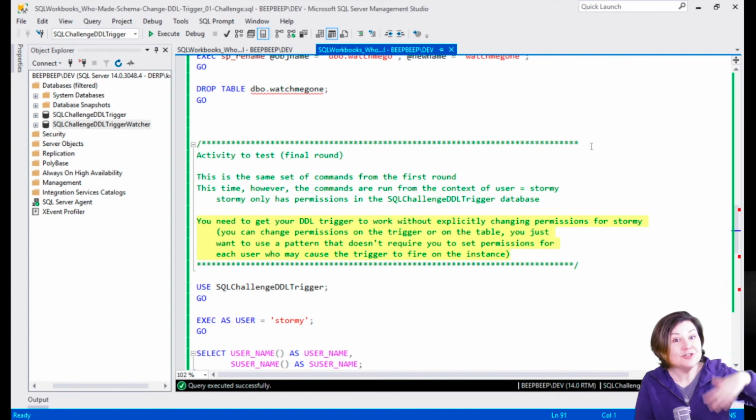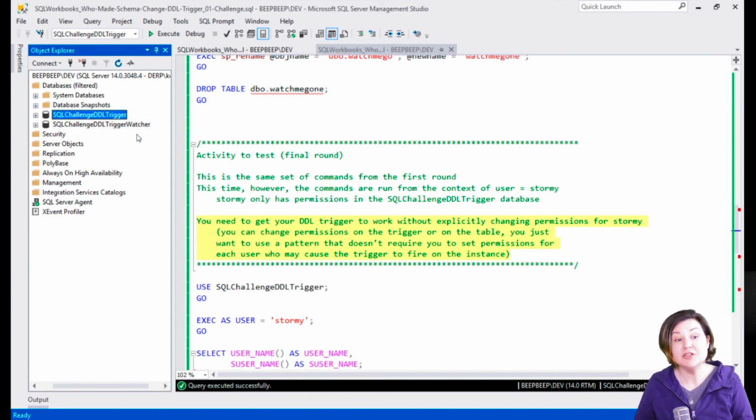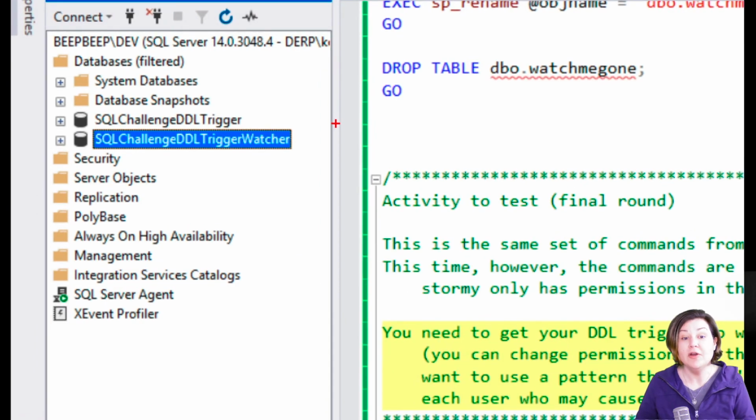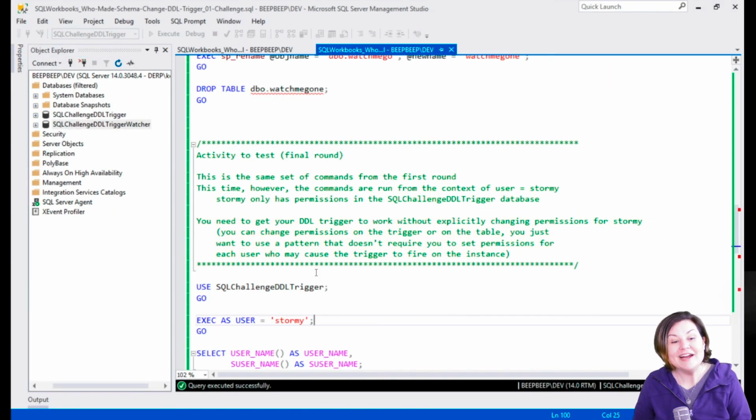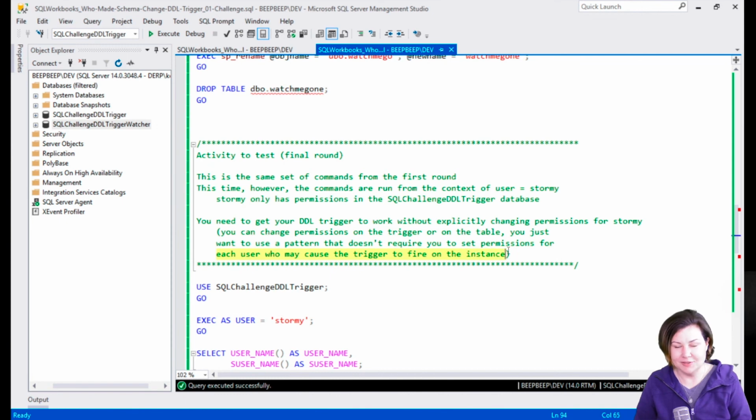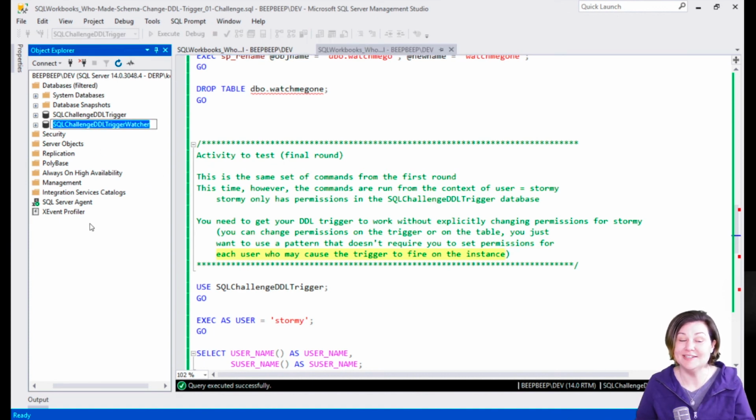You may make other changes. You may make changes overall to the permissions on the trigger watcher database itself, right? But you don't want the changes to be specific to that single low permission user. You want a solution that will work for each user who may be a low permission user, right? So in other words, you don't want the solution to be make everyone a sysadmin for everything on the instance. That's not it. We don't want to have everyone need to have sysadmin permissions. We do want the trigger to work for even low permission users. So you can absolutely change permissions in the trigger watcher database, but it just shouldn't be a change that's specific to Stormy.